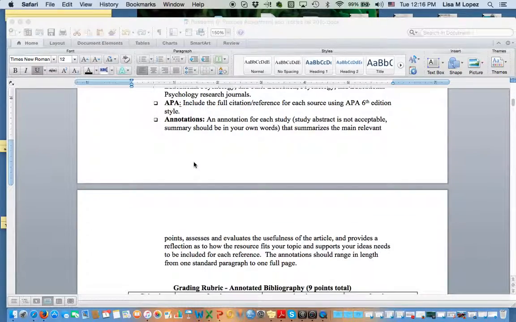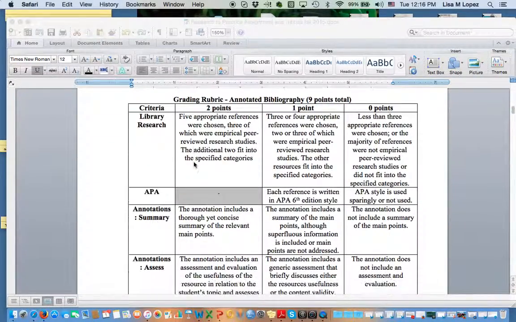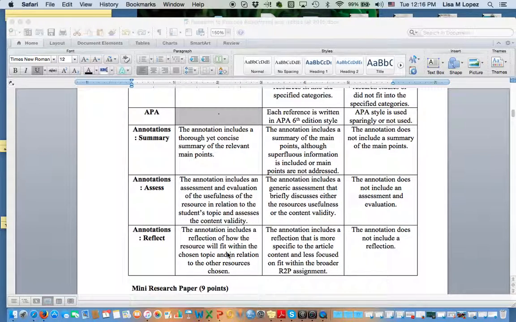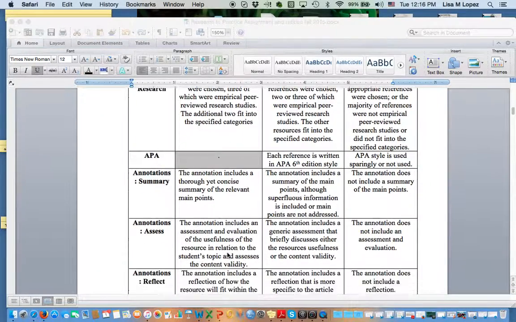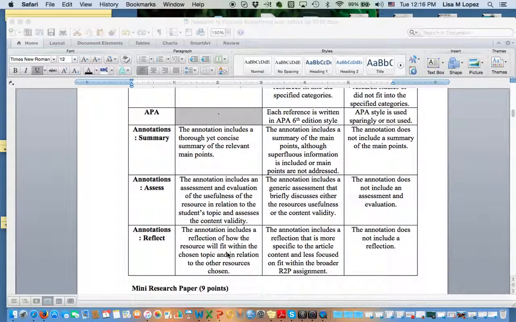So when you do this assignment, what you're going to realize is that I have a rubric, and I follow that rubric for grading. So you want to make sure for your annotated bibliography, you have your 5 appropriate sources, your references are in APA 6th edition, and that you're summarizing, assessing, and reflecting on these articles as part of your annotation. And that's really where the 9 points are going to come in. So there's no surprises here as to where you're getting your points. So you want to make sure that this is what you're doing.